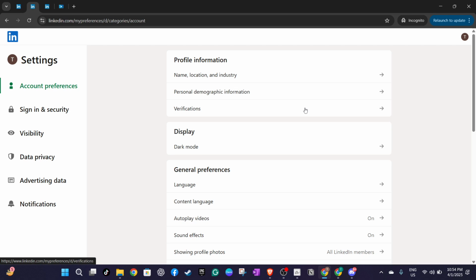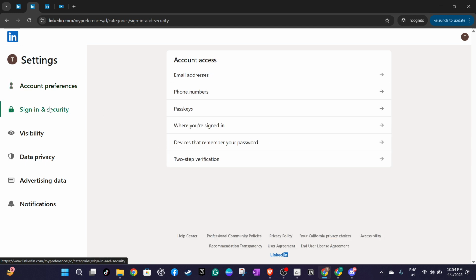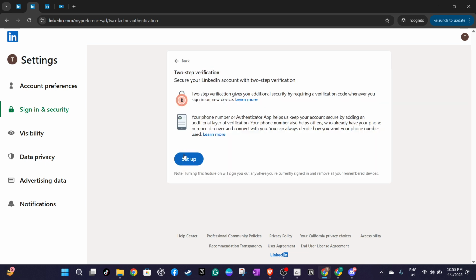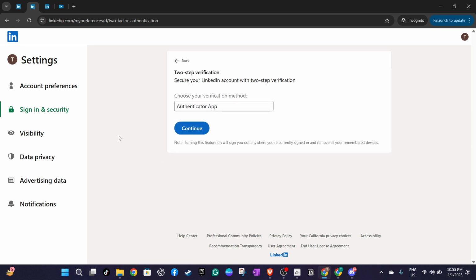As a verification method, choose Authenticator app. This will allow you to use Google Authenticator to generate the necessary verification codes. After selecting the Authenticator app method, click Continue. At this point, LinkedIn will prompt you to re-enter your account password as a security measure. This step ensures that you're the account owner making these changes.